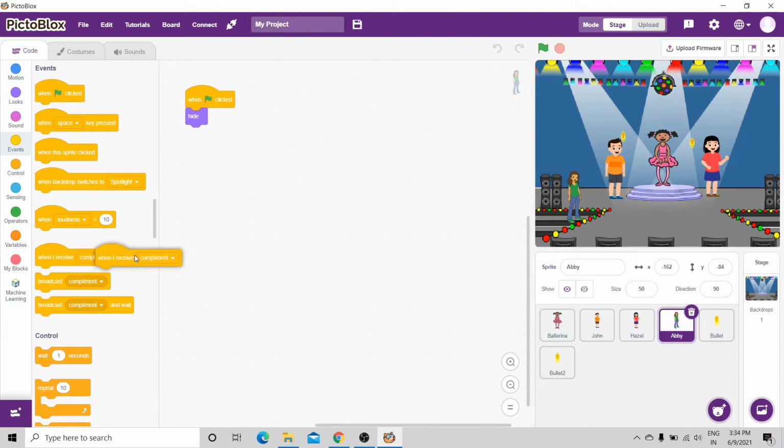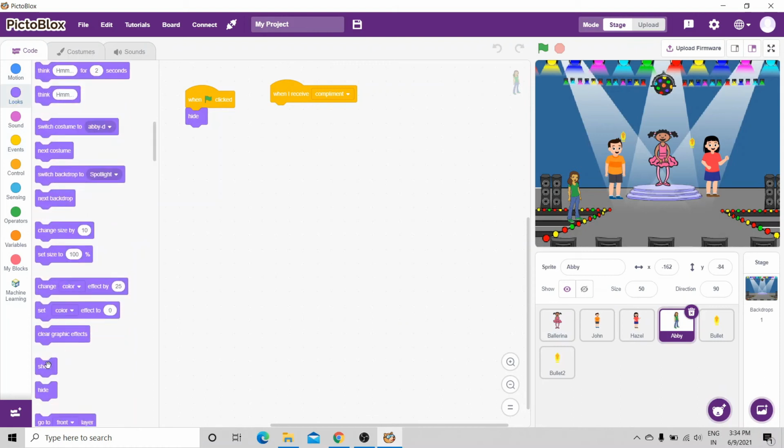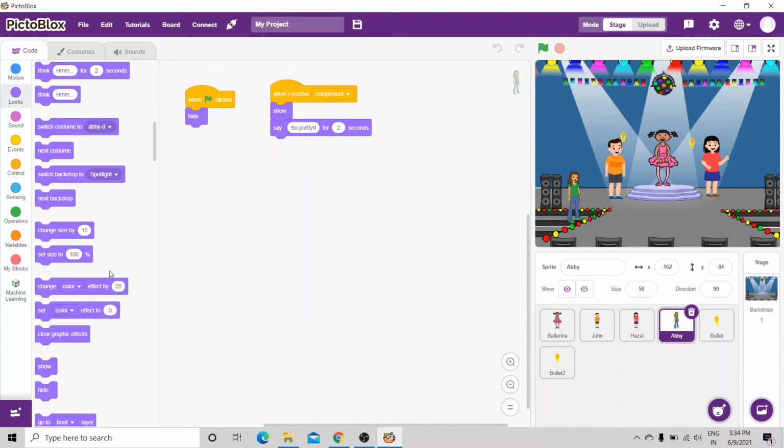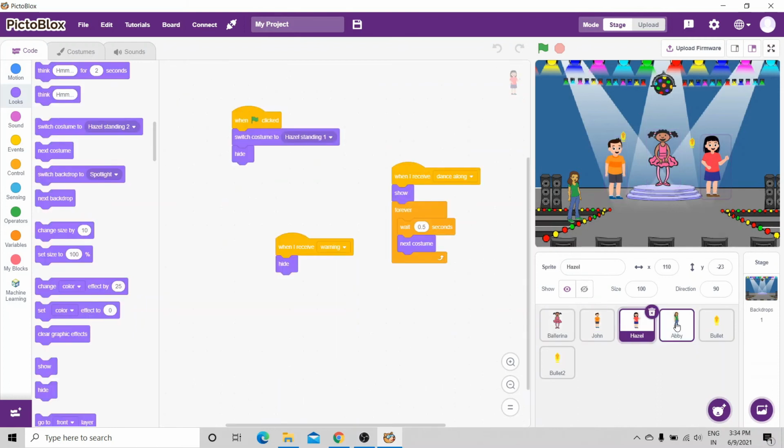When I receive compliment, it should show. It should say it's very pretty. So I'm just going to say, "So pretty." For 2 seconds, and then it should hide. That's why I'm not going to put warning, because it's just going to hide. So now we're done for that, and now we're done for Abby. We're done for these 3 sprites.